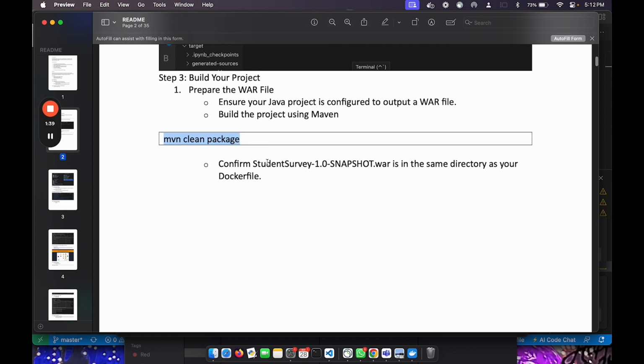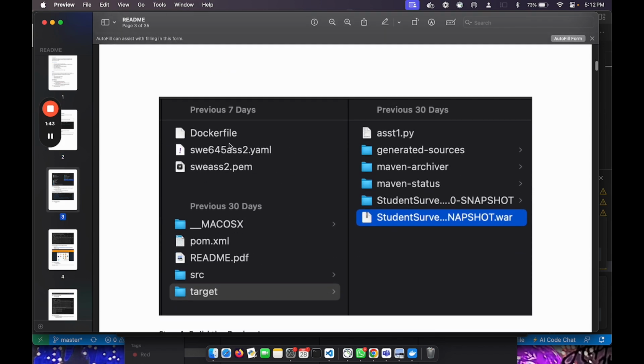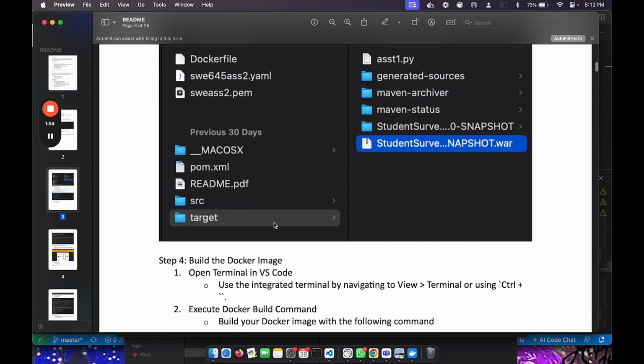To get a proper directory, we use the Maven. Under the target, you can find the WAR file, and that's the Docker file that we have created.